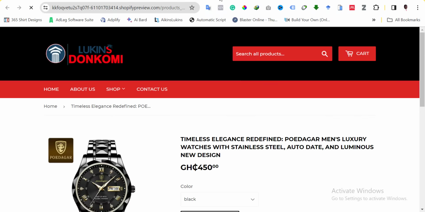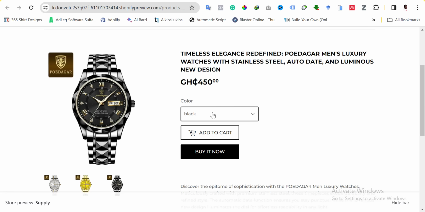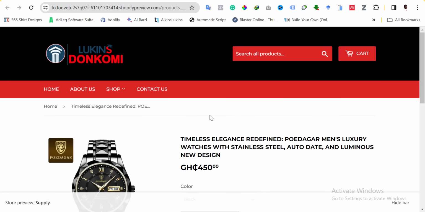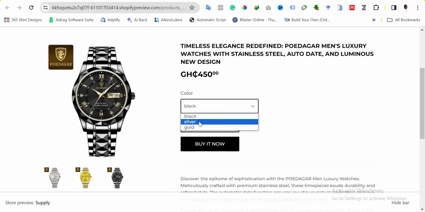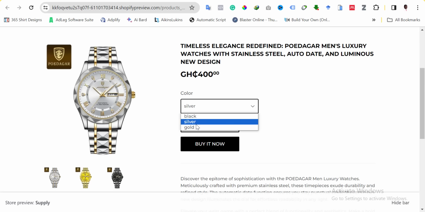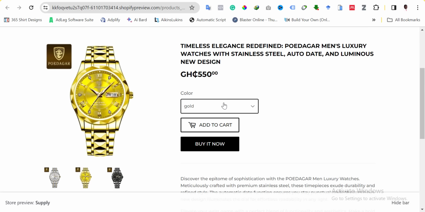All right, so look at these two. One, I did not do the images, so when I go to silver, nothing happens. But this one, when I did that one, so let's see, black, silver, you see that it changes, gold, it changes. So basically that's what you want to do.